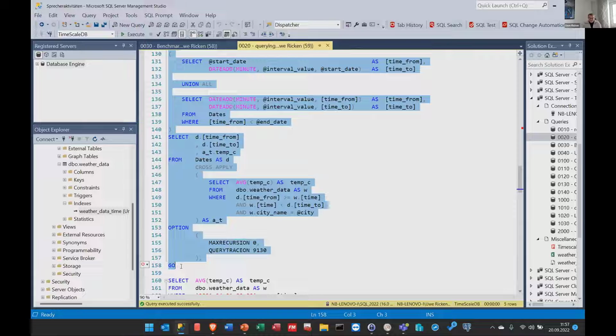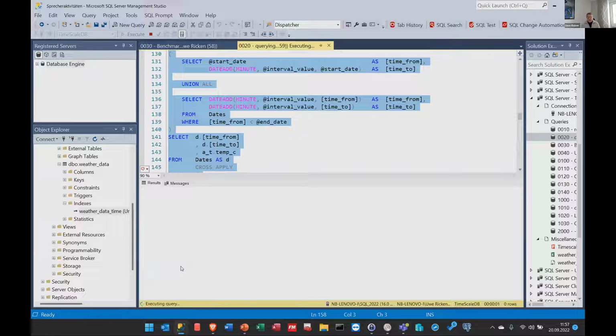By the way, one problem with the CTE is that it has an automatic limiter. For iterations, when we go into a self-referencing CTE, it stops automatically at 100 recursions and says the limit is reached. So MAXRECURSION 0 means that it goes endless. The query trace flag here is not so important. I just want to show you the pushdown predicate, what happens.